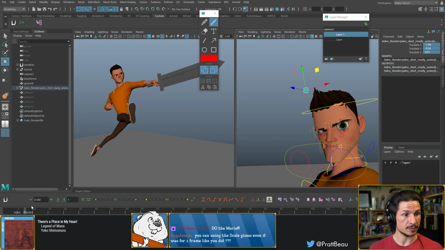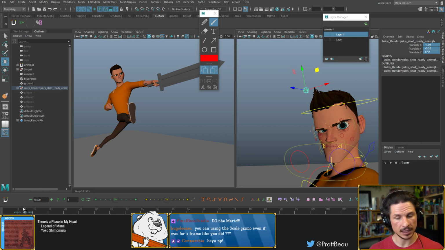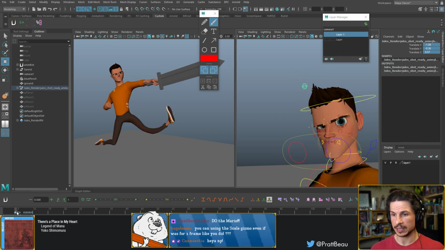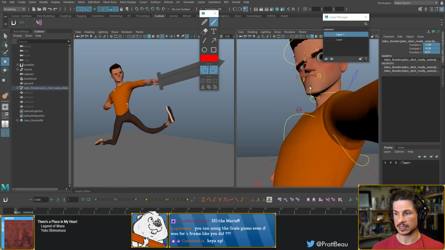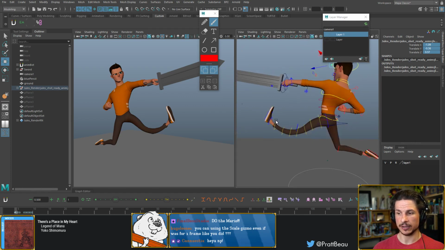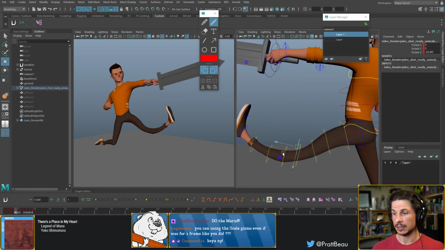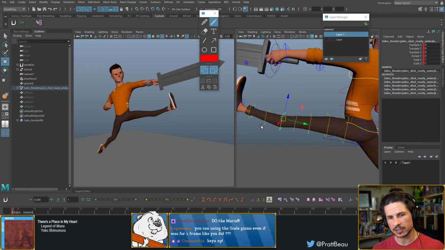Let's see, you can use the scale gizmo even if it was for one frame like you did. Do you mean like right here? Just scaling the leg or distorting the leg? You can definitely do that for just one frame. And a lot of these blurs, smears, and whatnot, they're usually a one frame trick. You don't usually see them for more than 1 or 2 frames, maybe 3. As soon as it goes longer than that, 4 frames, it's starting to push it to be something that you see instead of just feel. You usually want to feel these.